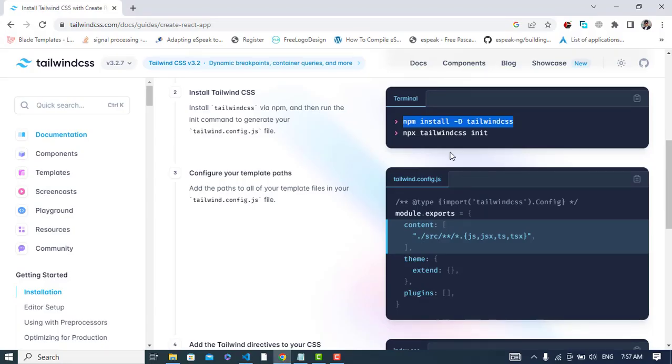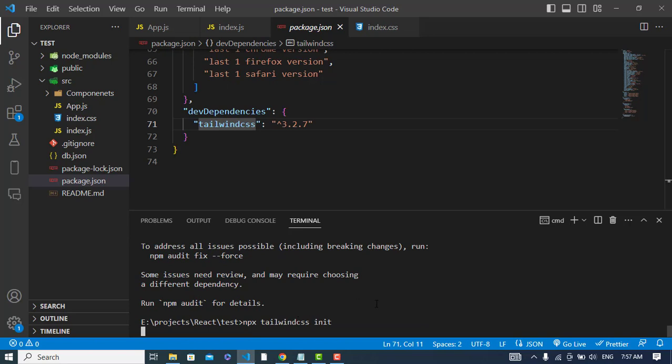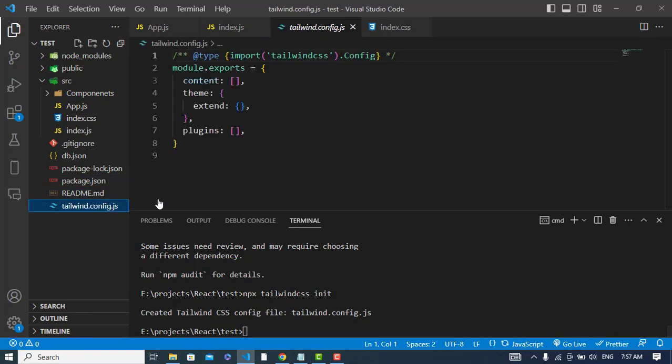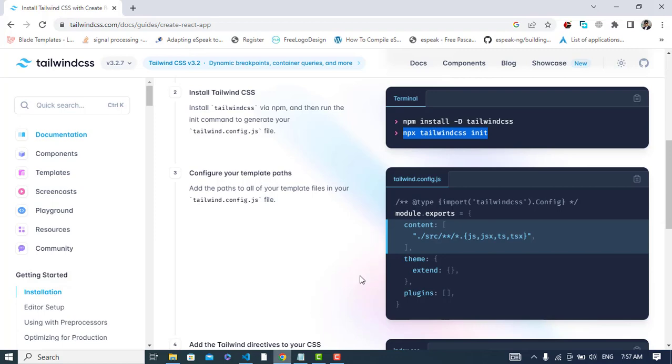Now let's run this command: npx tailwindcss init. It will initialize it. Let's run it. Tailwind has initialized and this file has been created, tailwind.config.js. Now let's go forward.